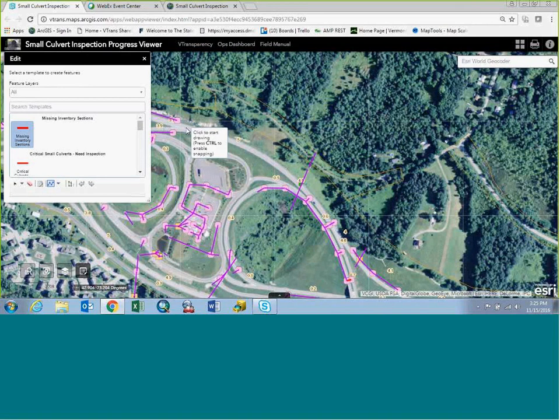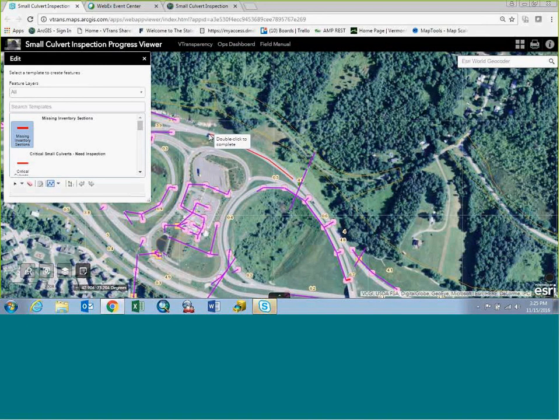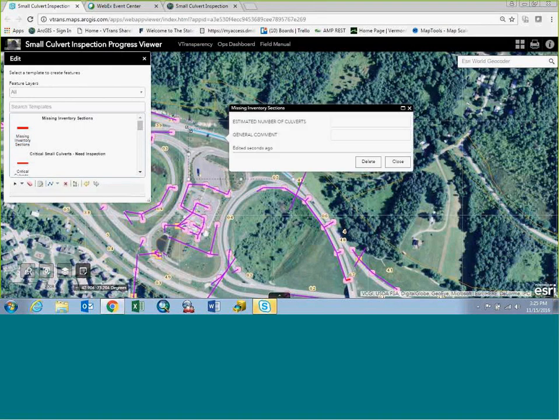What you're going to do is you're going to confirm that area by either field reviewing it or looking at it on the map and referencing where you found these missed segments in the field. And you're going to go ahead and just start drawing a line right down the center of the roadway within that area. So you're just highlighting that segment of roadway, letting us know that in that area there is an estimated number of culverts.